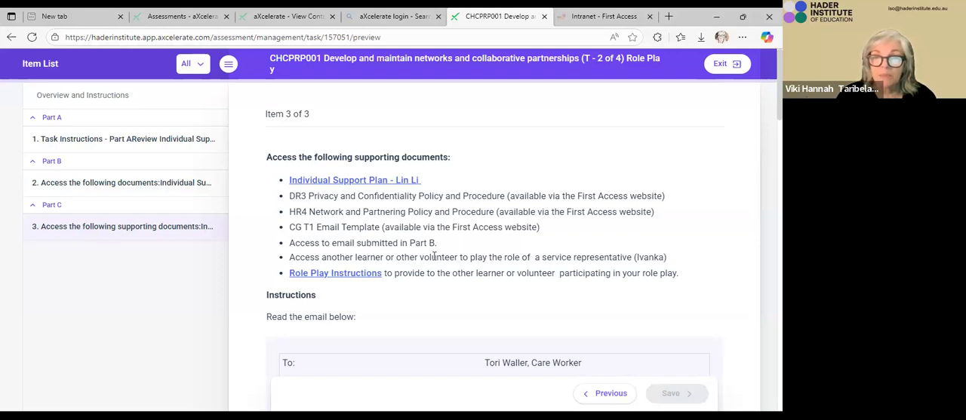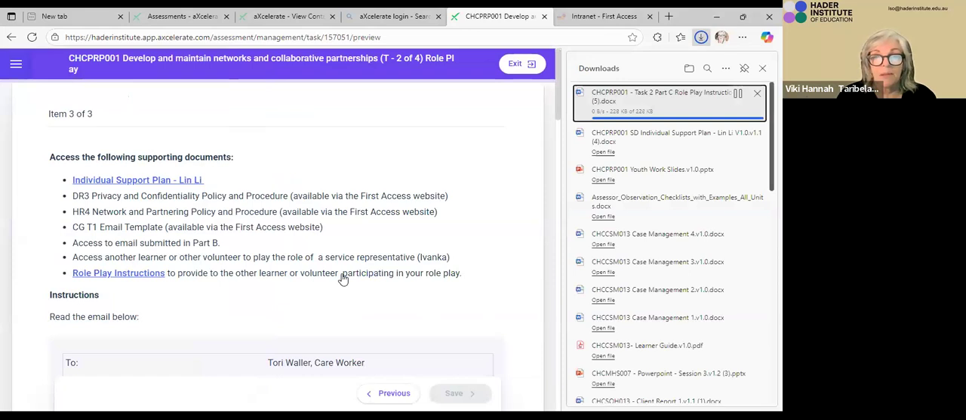Access to email submitted in Part B. So that was John Ford's email to you. And then access another learner or a volunteer to play the role of a service representative. And that service representative is Ivanka. So the role play instructions here, this is for the person that is playing that role.